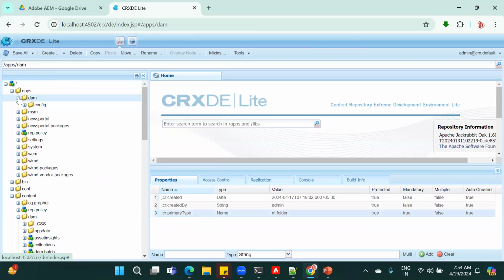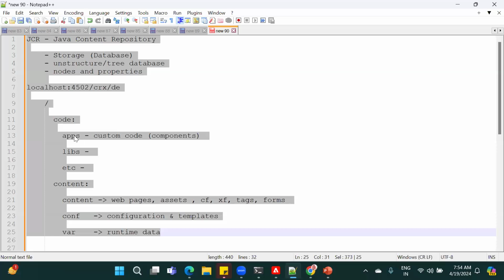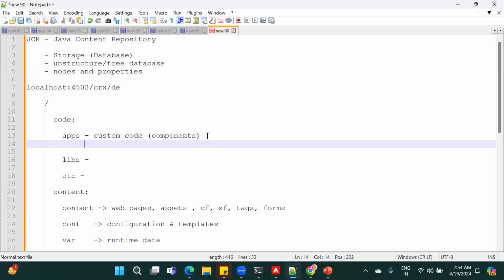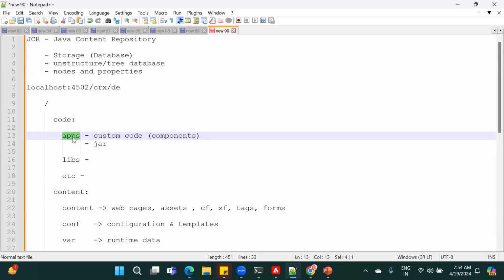And also, in the code, you have mentioned that all the code will be stored in the apps, right? Yes. It will be only front end code, not the Java class backend. Even the jar file is also stored under the apps folder only. But you can't see the Java code.